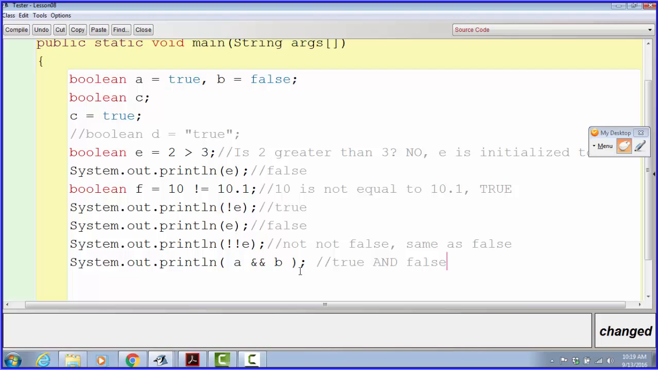The AND operator, so that's shift 7. You have to put 2 of them there for our class. And if you give it a true and a false, that's going to make a false. The AND operator requires 2 trues. Okay, so if I switch it around and I put B on the left and A on the right, that doesn't matter. That's still going to be false.